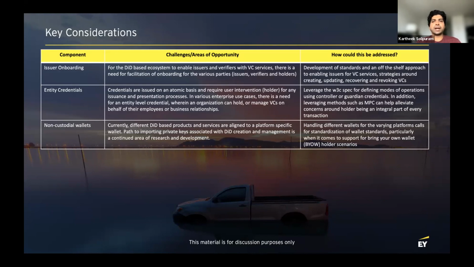Some of the areas, an avenue by which we could address this is by developing standards and sort of having an off-the-shelf approach. Very similar to what Otto covered in terms of issuer nodes, but expanding also to, in general, an ecosystem of Web2 players to start using DIDs and also evolve their strategies around creating, updating, recovering, and revoking VCs.